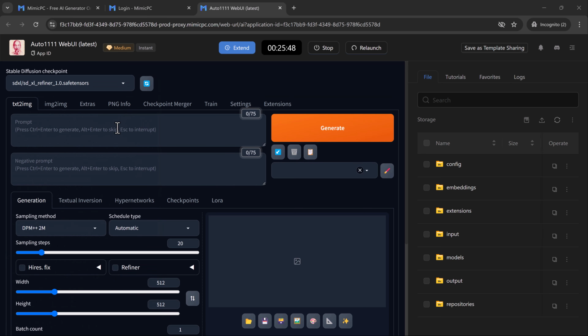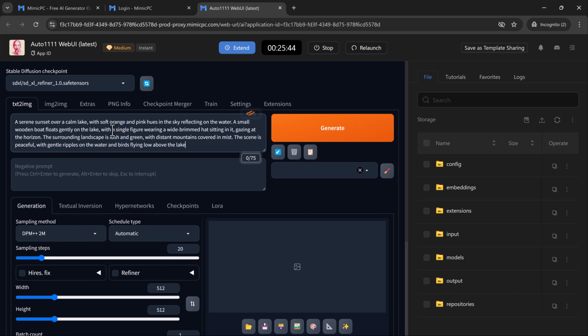In the prompt box, provide a detailed description of what you want in your image. Be specific about colors, lighting, and composition for the best outcome. In the negative prompt, specify anything you don't want in the image.